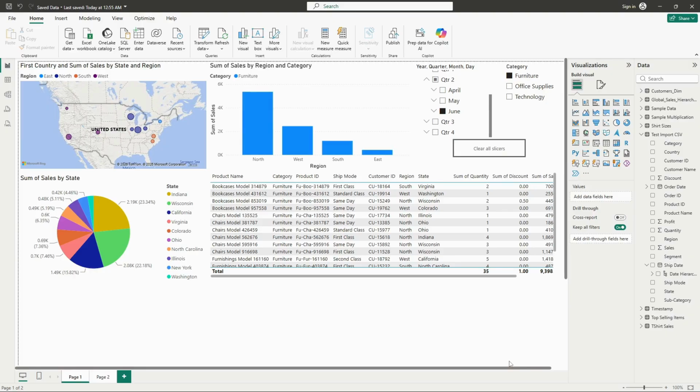Let's get started. First, open Power BI Desktop. This is where you'll create and manage your dashboards. If you're familiar with other Microsoft applications, this interface will feel quite similar. It's designed to be user-friendly.